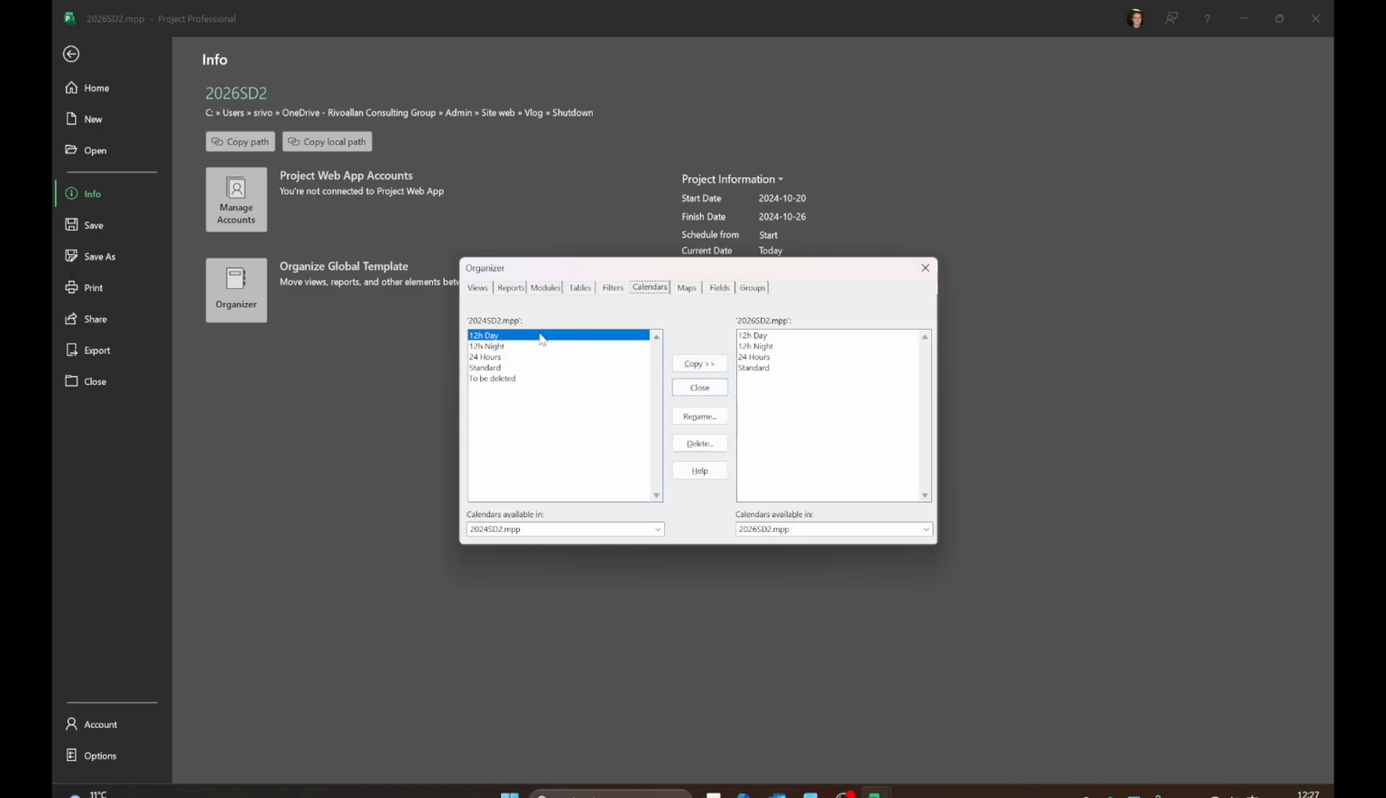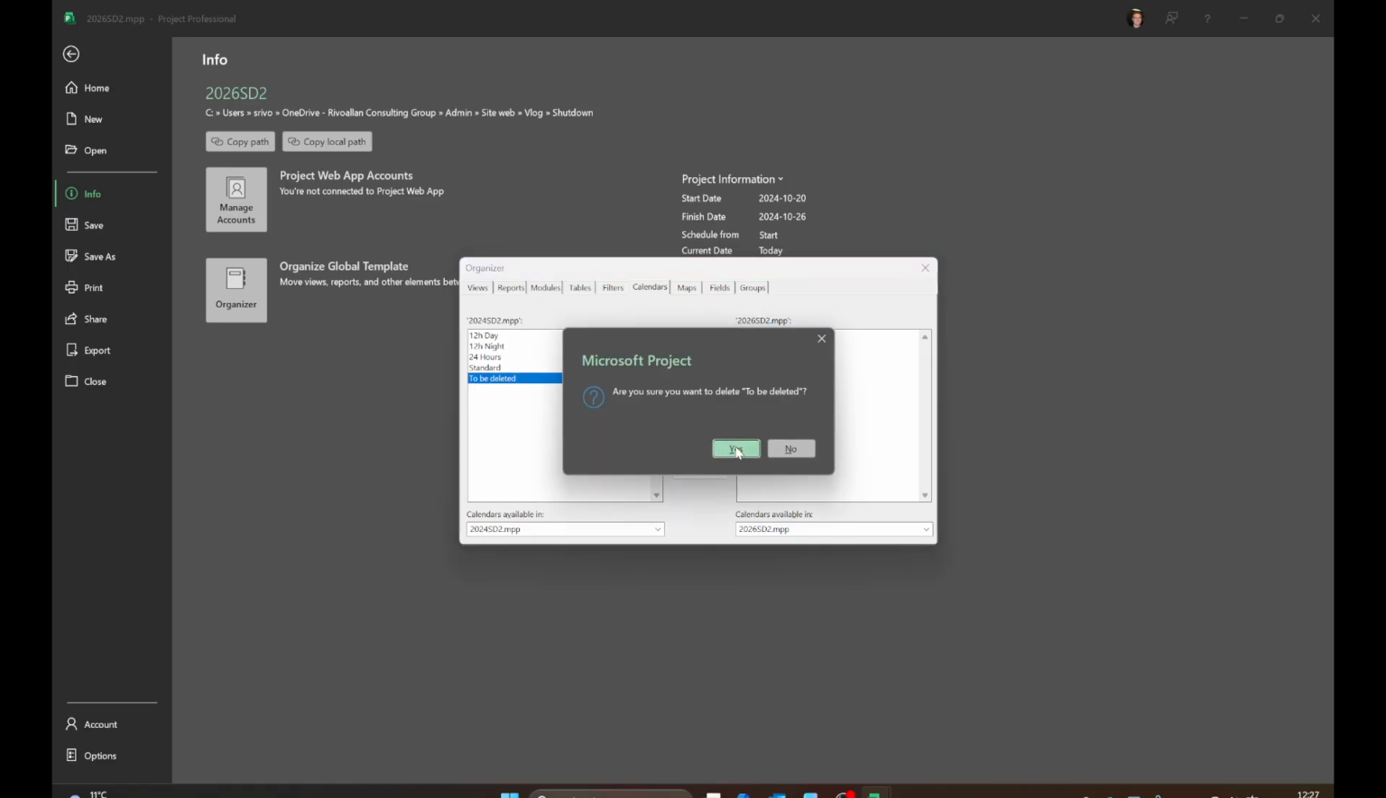Calendar. Actually, there is a messy calendar here that I have labeled to be deleted. So this is one way to delete a calendar. If you have created some messy ones you want to get rid of and don't want to see in your list, I'm going to delete that one.